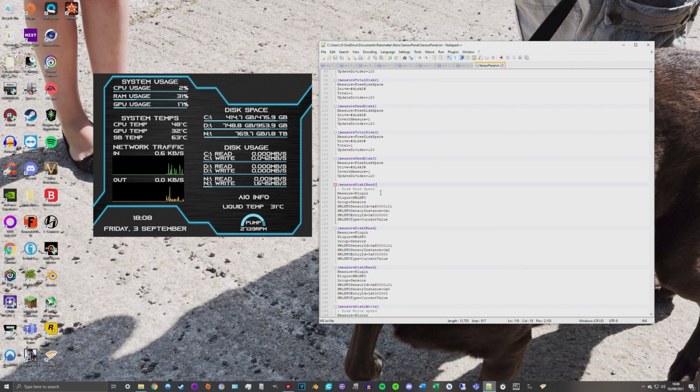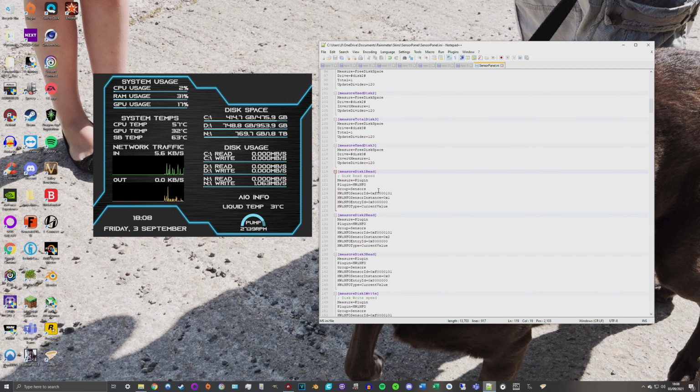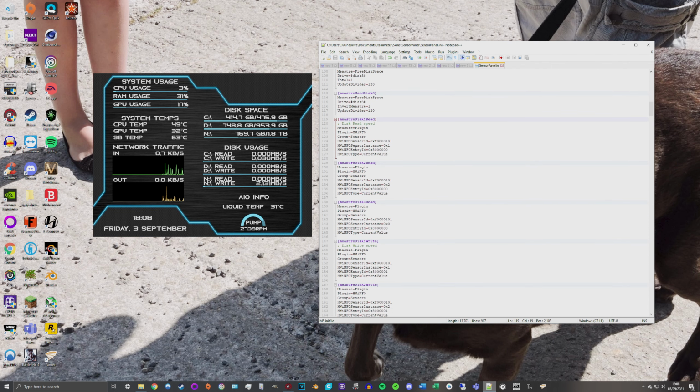Now we've got disk 1 read here. Nothing really special or different here compared to the temperature meters I've previously mentioned, but obviously it's using different sensor IDs and it's just going off the current value. Again, copied that for all 3 of my disks. And the disk write speed, that's also basically the same.